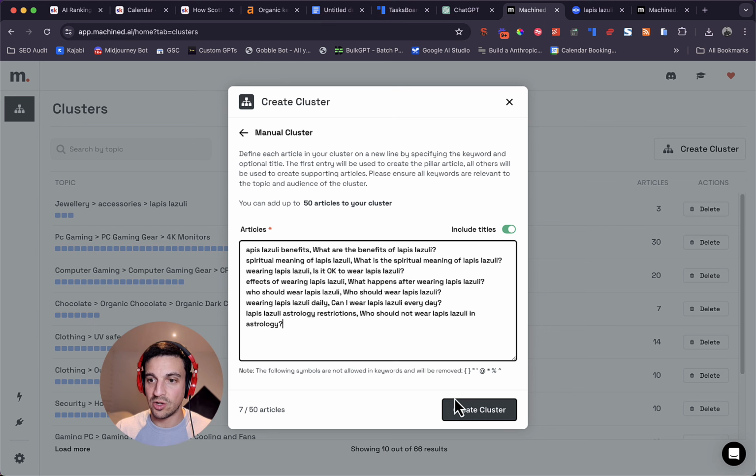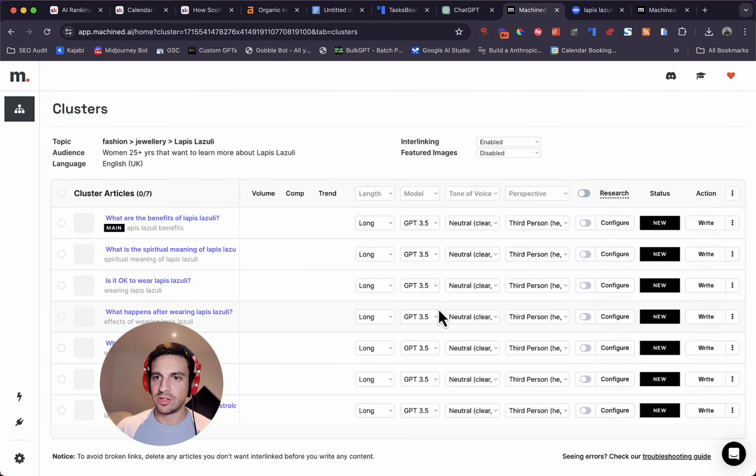And now you can create the cluster because it knows the keywords and the article name or title for that keyword. Create a cluster. Now it's going to take you to this page where it gives you the overview of all the blogs that we are going to write.